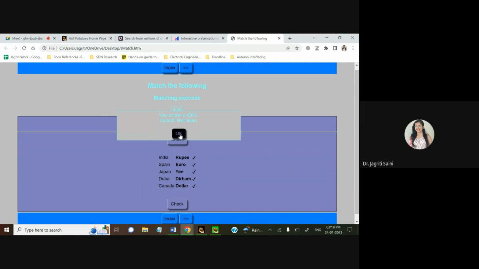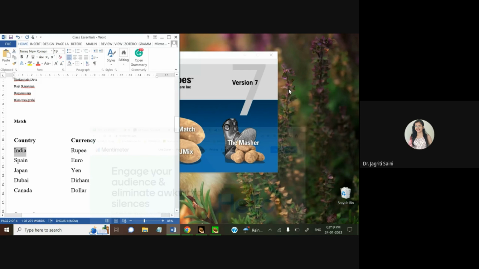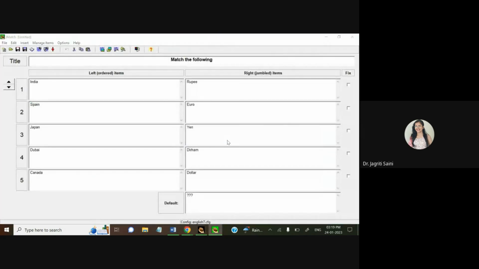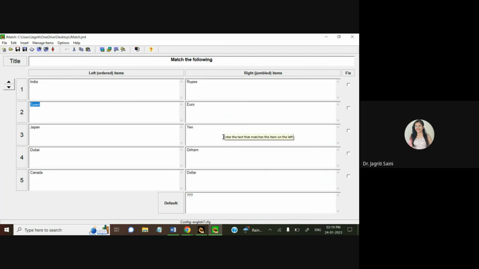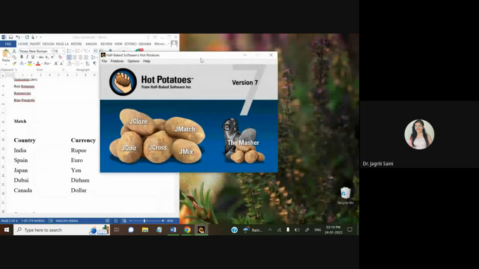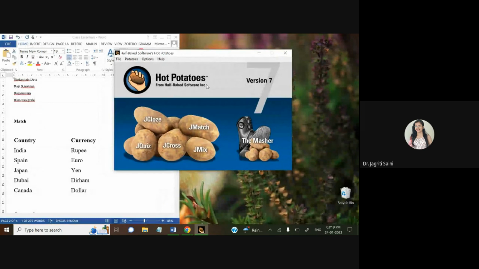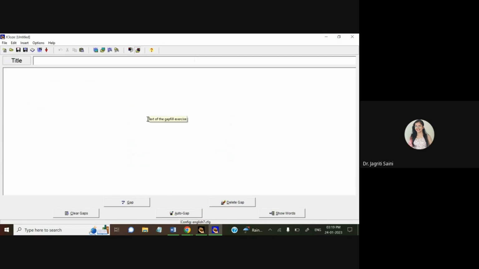So now we are done with the fourth exercise available with Hot Potatoes. I'm just going to save this exercise as well, giving it a name as JMatch. Now we have the last exercise with our Hot Potatoes, that is JCloze. So I'm clicking on this now, and it will allow you to create some fill in the blanks options or exercises in which you can allow students to fill the particular gaps.